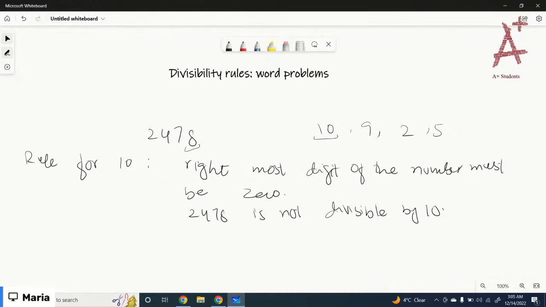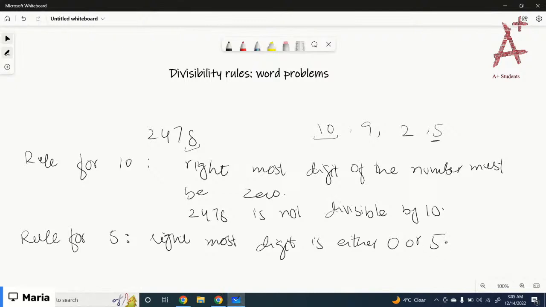Okay, now let's check for the 5. The divisibility rule for 5 is the rightmost digit is either 0 or 5. So the rightmost digit is neither 0 nor 5. Got it? That means 2478 is not divisible by 5. Got it? Now let's check for 9 and 2.